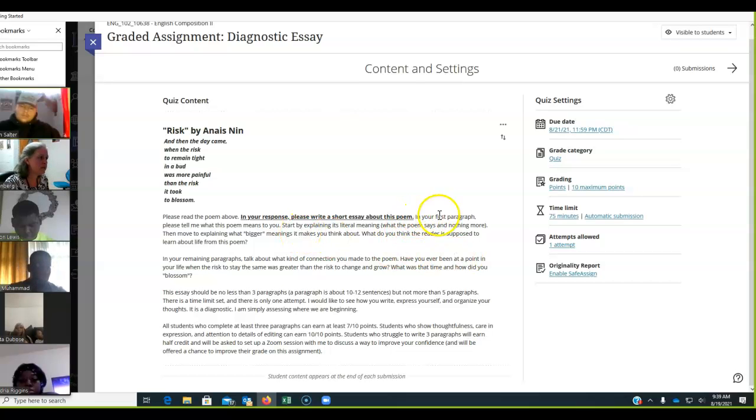It tells you what to write in your first paragraph by saying what you think the poem means. Start with the literal meaning and then explain the bigger meanings that it makes you think about, and what you think the reader is supposed to learn about life from this poem. That's just one paragraph. So only one paragraph is actually talking about the poem directly.